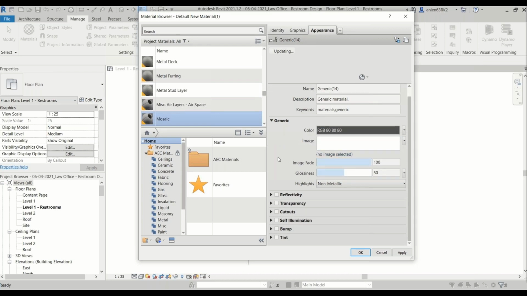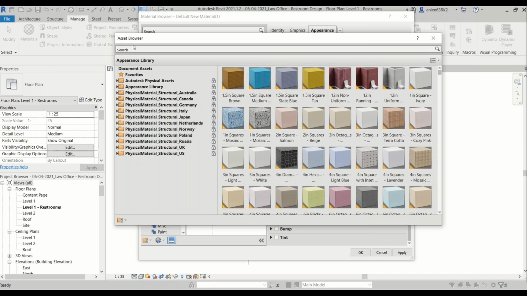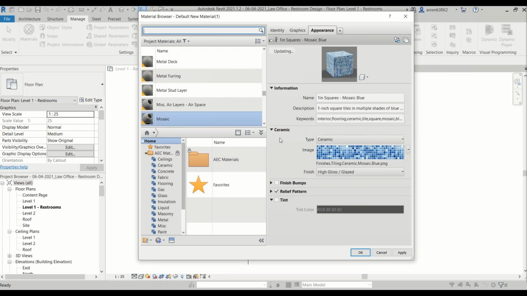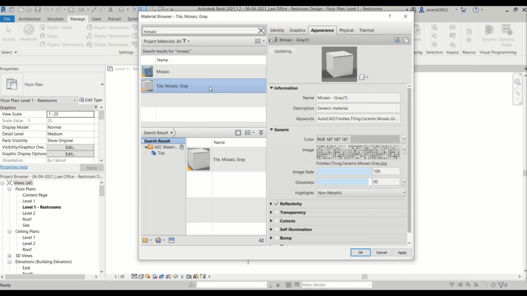I'm going to apply one from my asset browser. Once again, under the appearance library, I'm selecting a mosaic, and I can also see that it has changed to ceramic. And the other option is, if you want to add a material from your AEC materials, you can simply double click it and it brings it into your project material list.